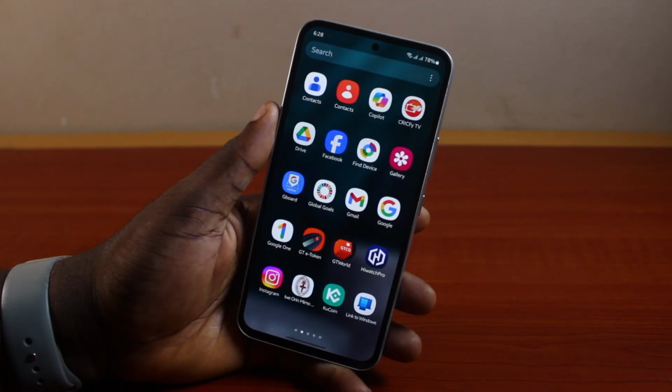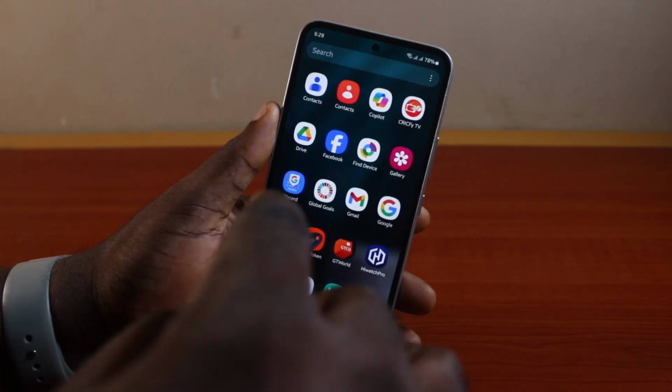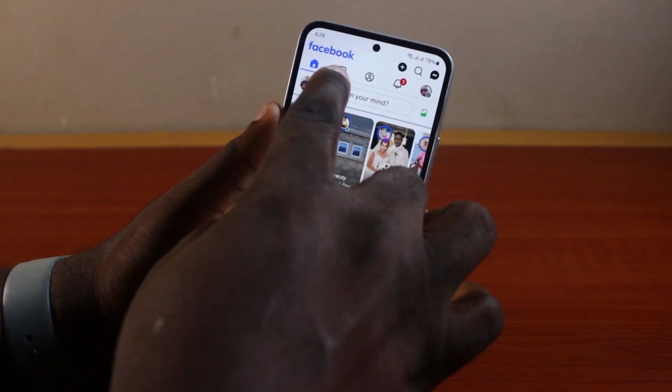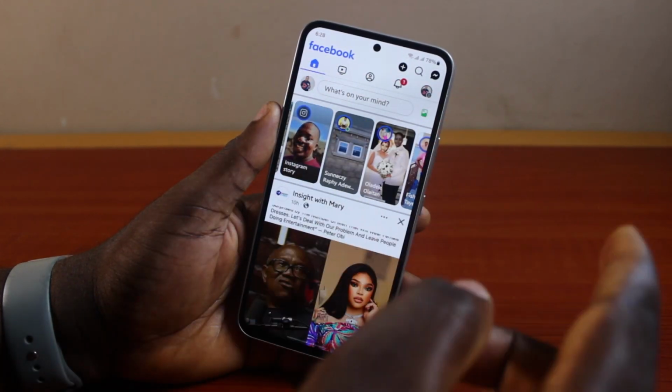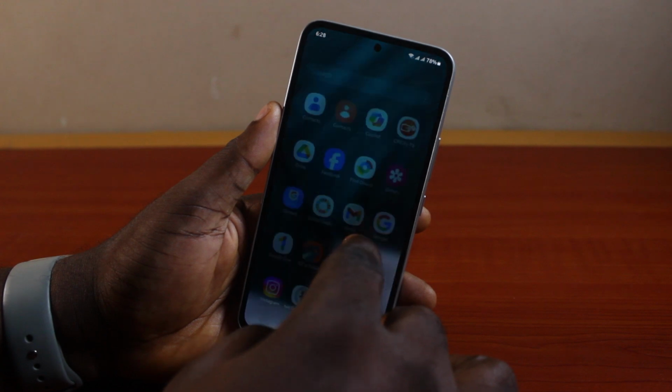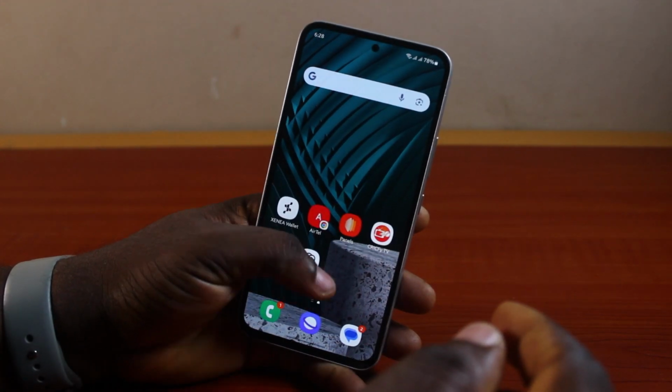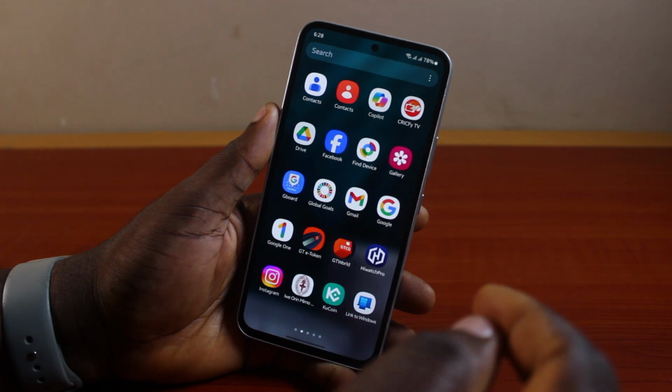How to fix Facebook Marketplace not showing. So if you are struggling with the Facebook Marketplace on your phone, whether on Android or iPhone, you discover that the Facebook Marketplace is not coming up on the taskbar. On iPhone, you also open your iPhone and then the Facebook Marketplace is not coming up here. I'm going to show you how you can easily fix this either on Android or on iPhone.